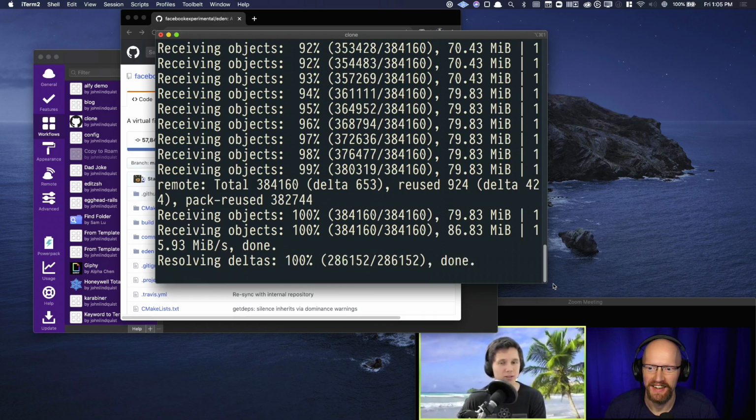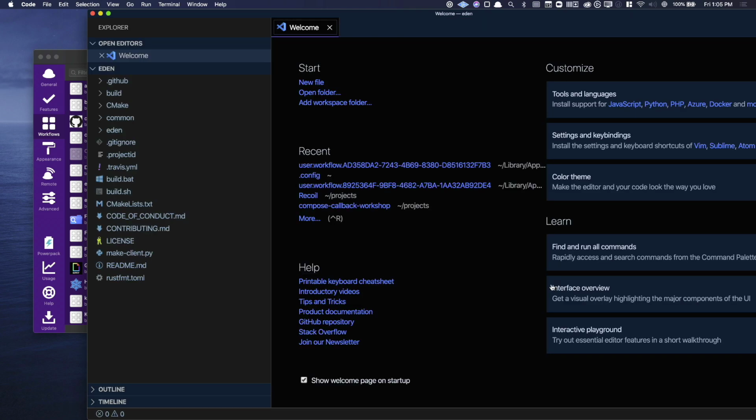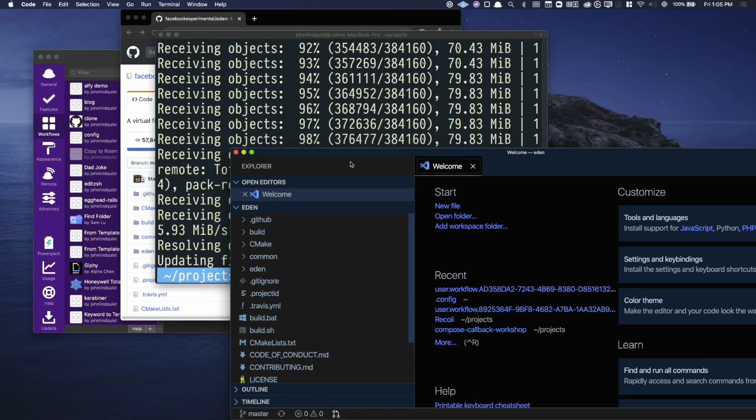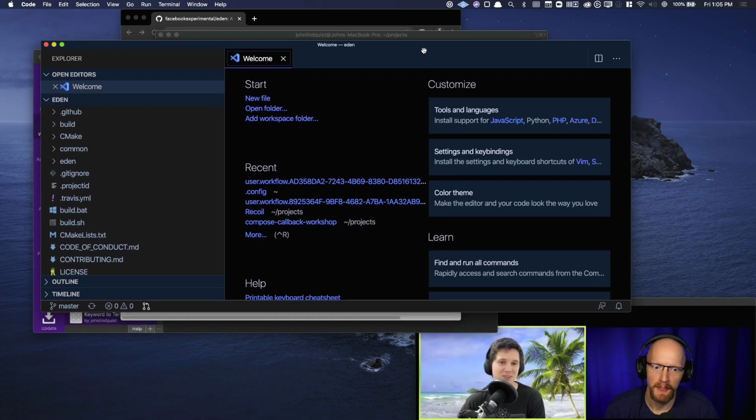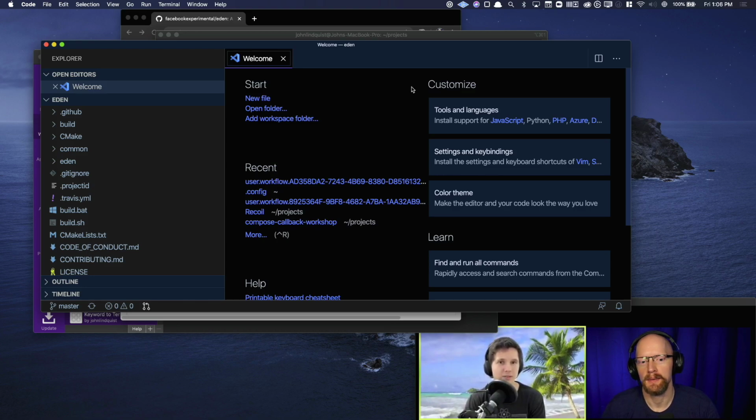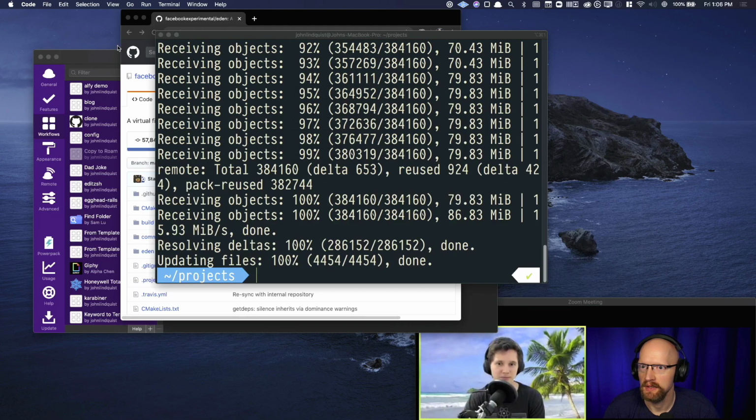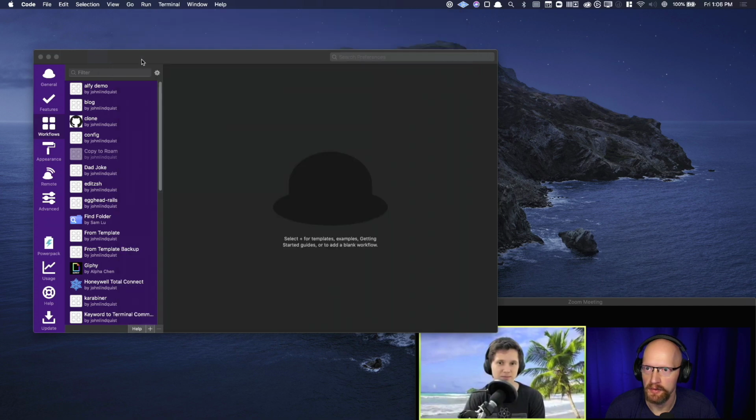Once it's done, it automatically opens Code and pops open the Eden folder. So based on the fact that I was open to a GitHub repo, I launched Alfred, I said clone, and it did all that stuff for me. That's the sort of thing that as developers you can find and work out. Just stop me if you have questions.